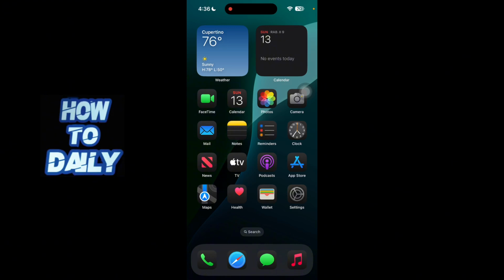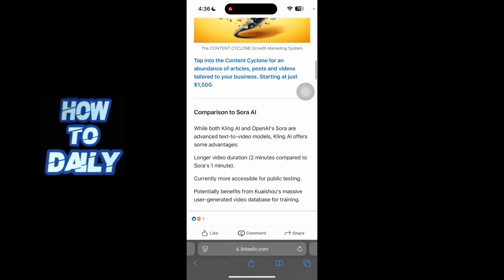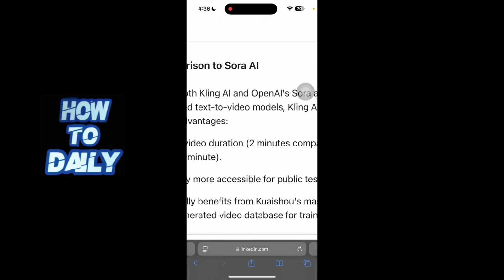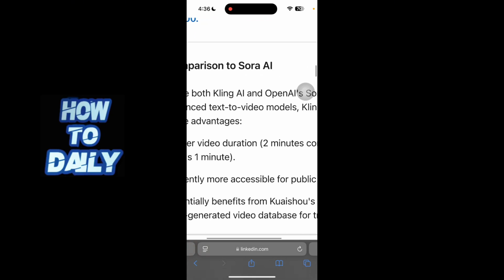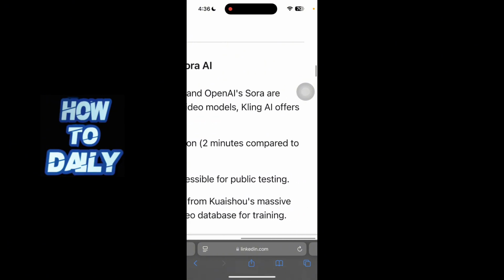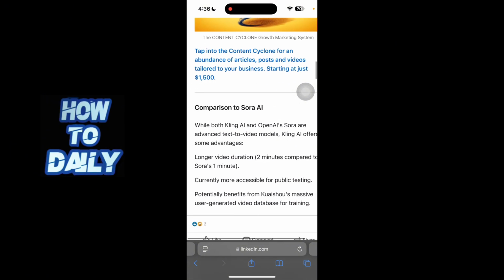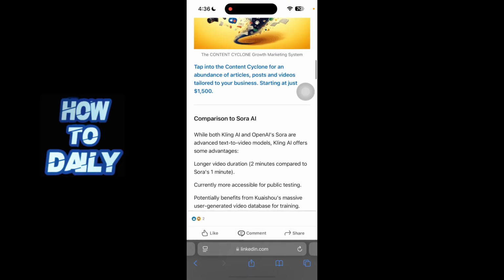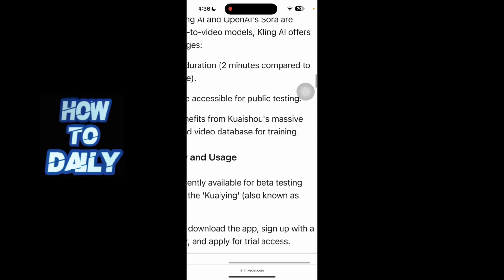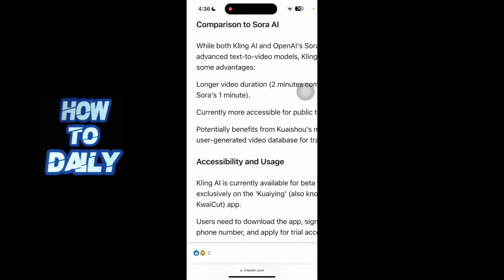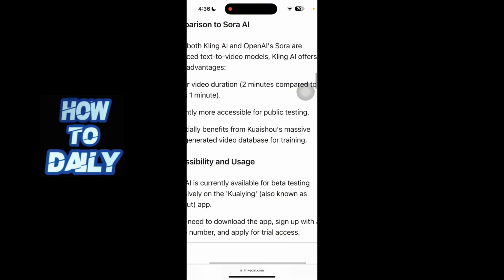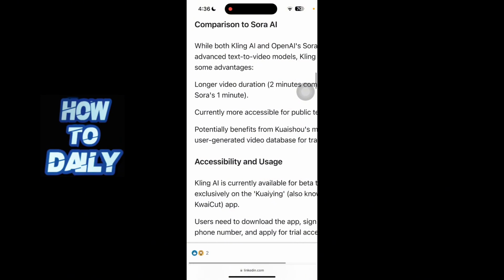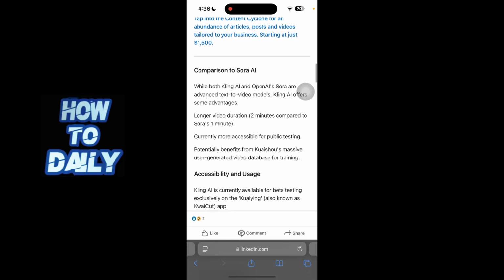Hi guys, so I am going to be going to this reputable article. In comparison to Sora AI, both Kling AI and OpenAI Sora are advanced text to video models. Kling AI offers some advantages: longer video duration, 2 minutes compared to Sora's 1 minute. Currently more accessible for public testing, so potentially benefits from Kuai shows massive user-generated video database for training.